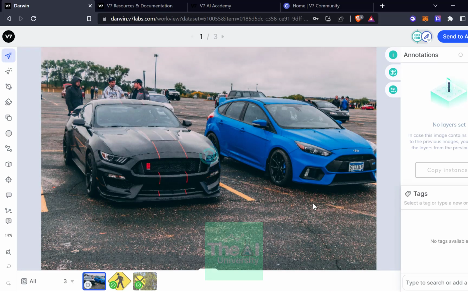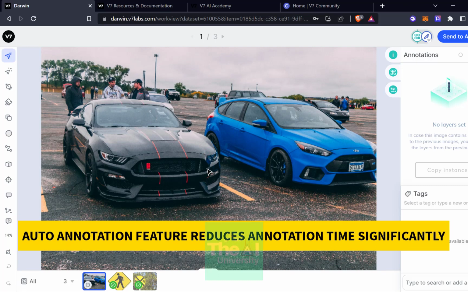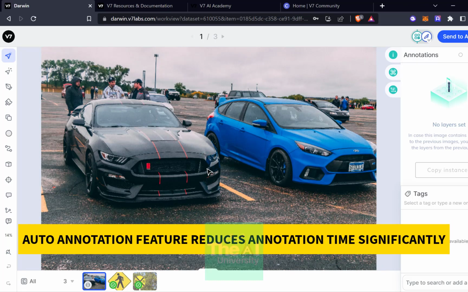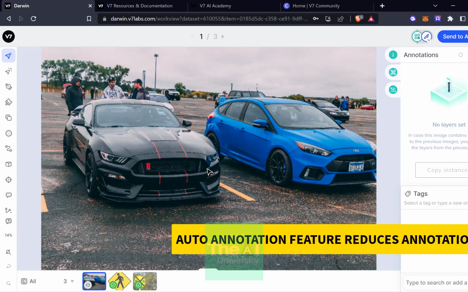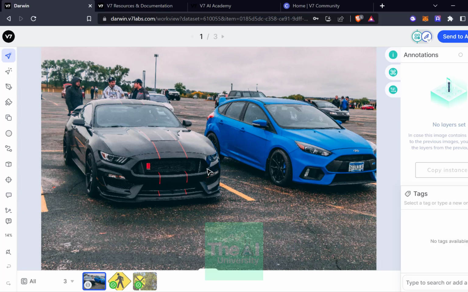Friends, the auto annotation feature reduces the annotation time significantly to 2.5 seconds using the V7 platform, as compared to other tools that take roughly 34 seconds. You can auto annotate any image from clustered objects. It doesn't matter what angle and lighting condition they are present in. So to annotate an object, click on the auto annotate tool, and all you need to do is create a bounding box around each object.